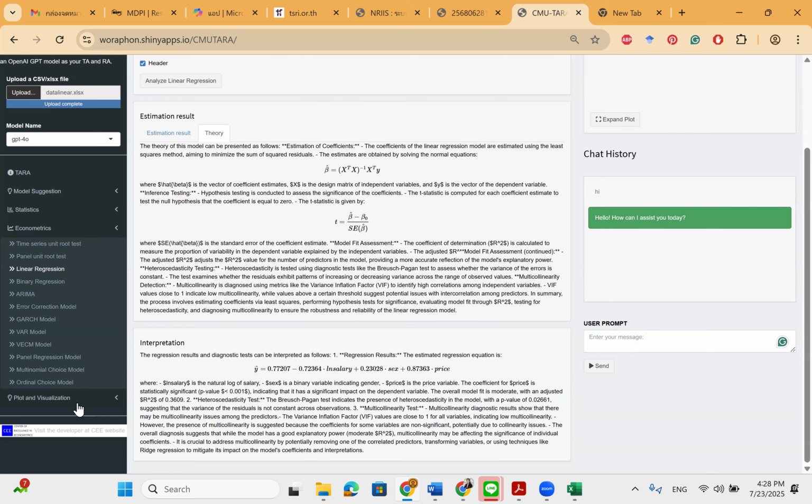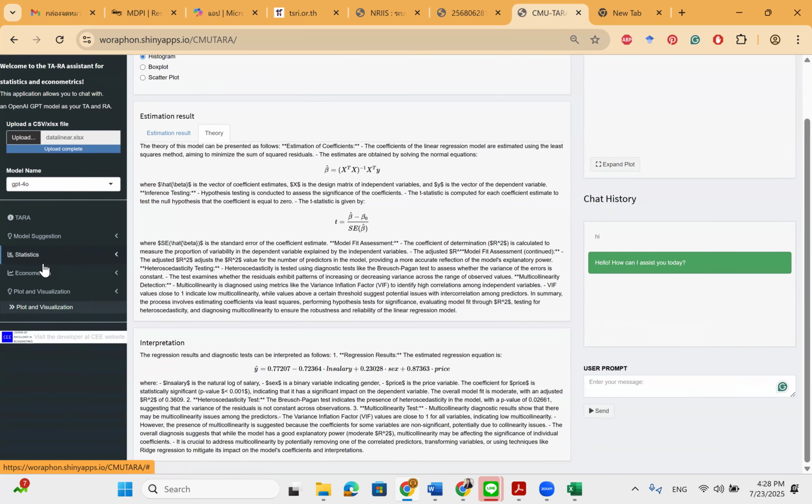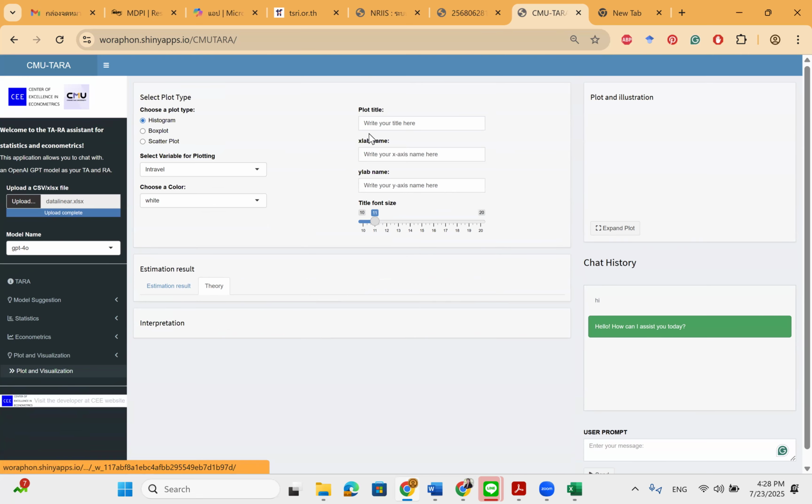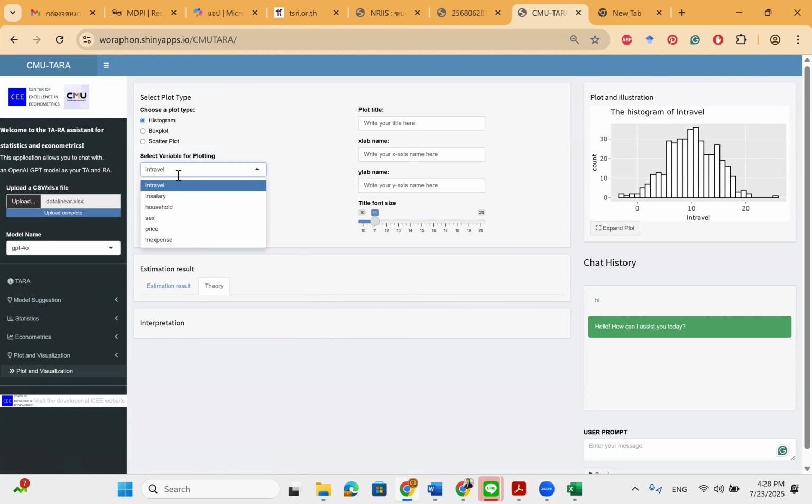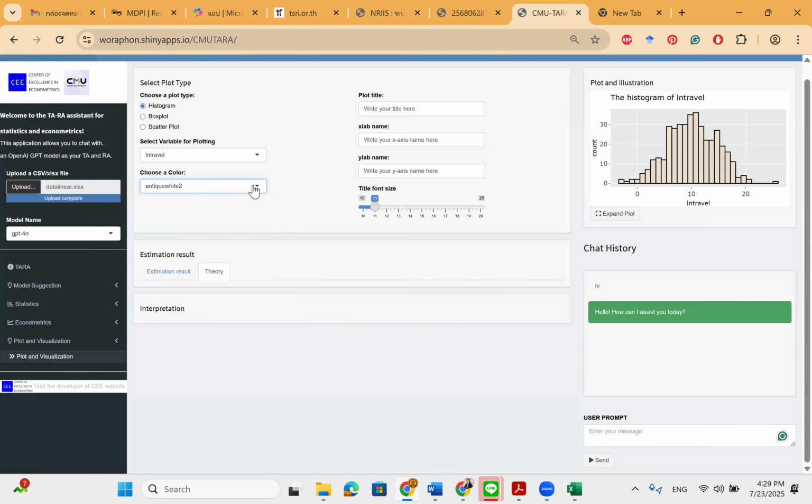If you want to plot the graph, you can click the plot here, and then you can select the variable you want. Like, okay, you can select the long travel, right? And you can change the color, whatever color you use. The program provides you almost 100 colors here, a lot. You can change any color you want.